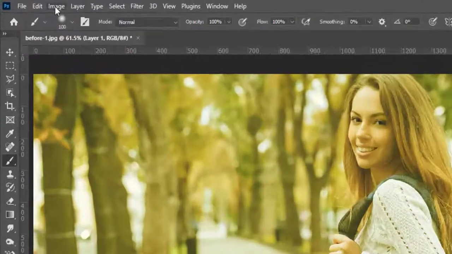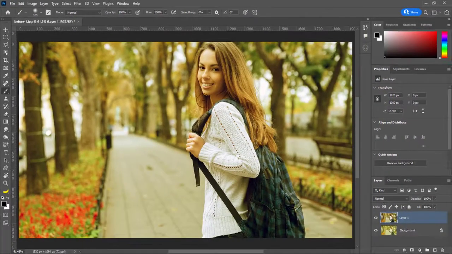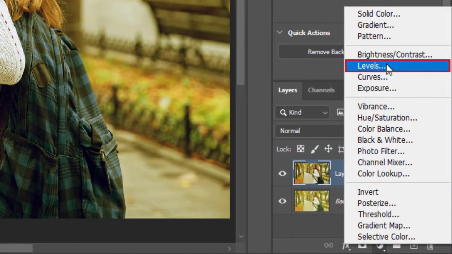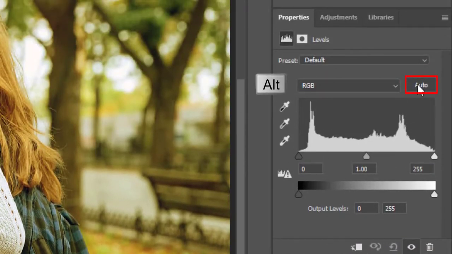Next is another easier way to remove color cast. Go to Image, then click on Auto Color. The image will auto colorize. Here you have to repeat the same. Create a layer for levels adjustment. Press Alt and hold, then click on Auto.